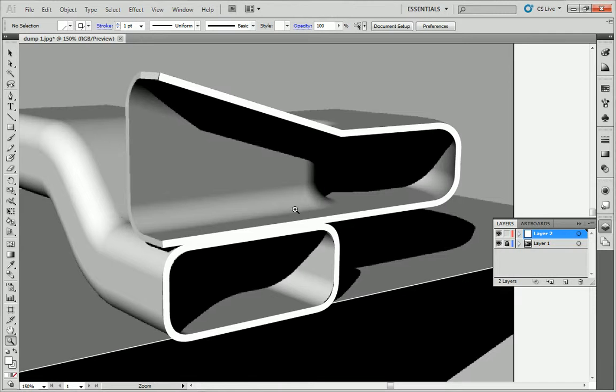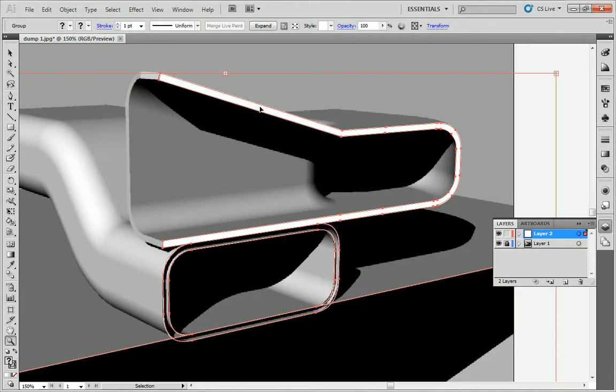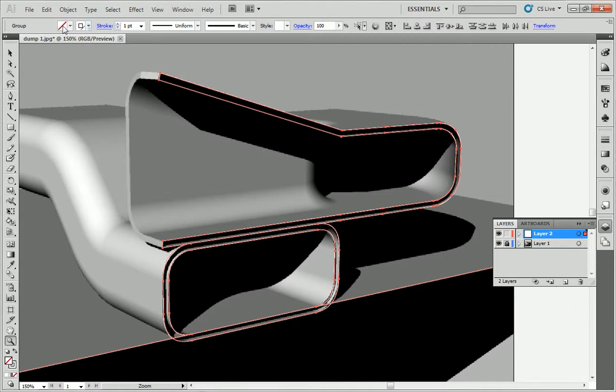So at this point, what questions do you have? Not much, right? Just make it a live paint group, hit K, and you're good. Now, one more thing about that is that before I made it a live paint group, you can select them individually. That's all well and good.